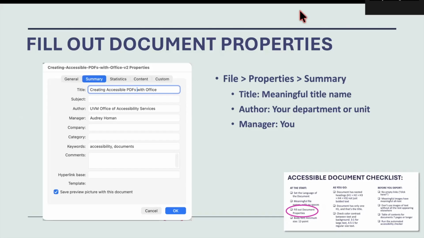I would just go with words and letters. You're going to add as the author your department or unit, and you're going to add as the manager your very own self. You do this so that when people with disabilities are using assistive technology, their assistive technology has the best chance of understanding the document. This is metadata for the document.